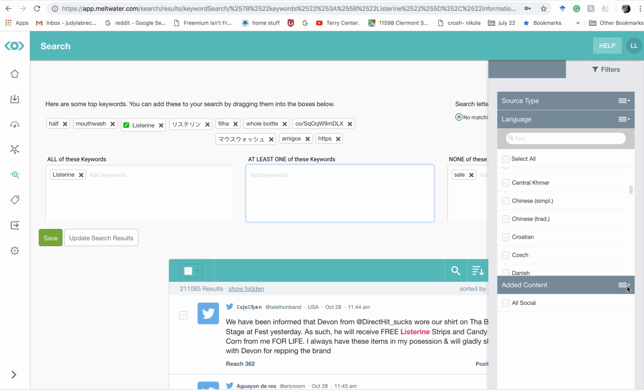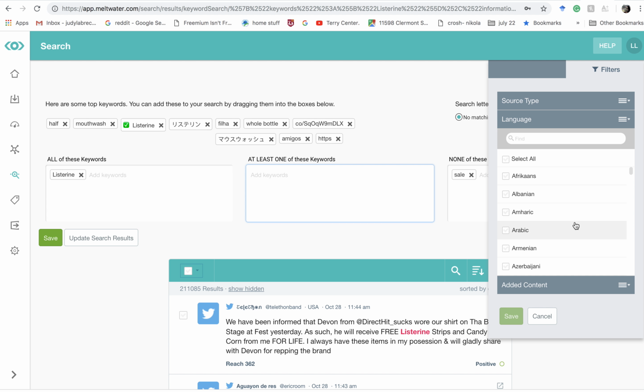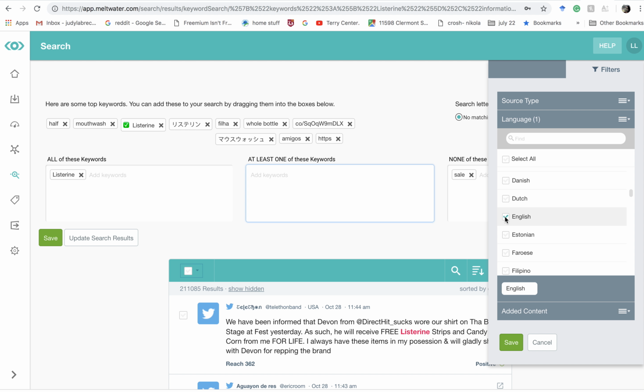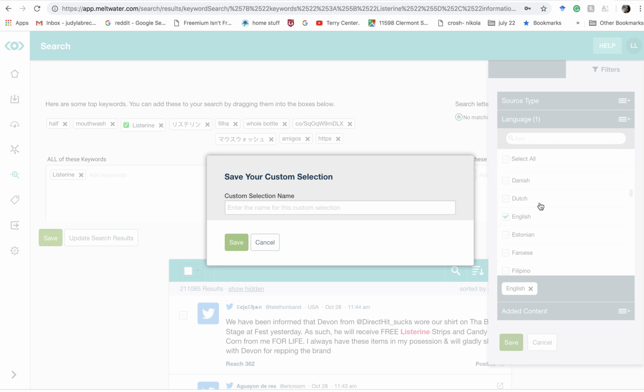This one doesn't really matter. So I'm going to choose just English, because if I want to be inclusive of my entire group, we all speak English. Okay, so now it's only going to give me results that are in English. And I can go ahead and save this. I have to give it a name. I'm going to call it English only.